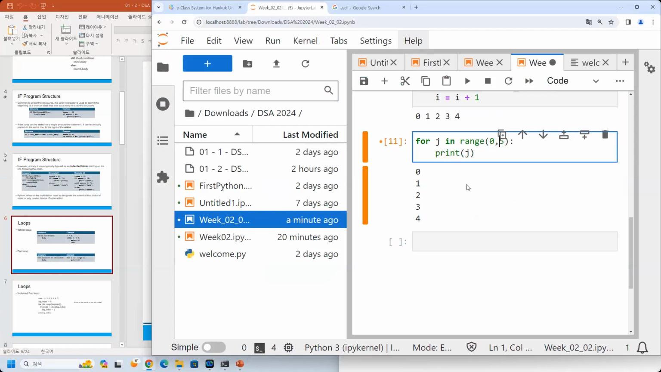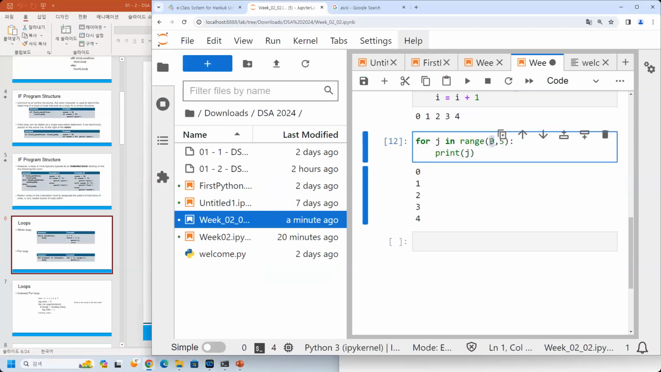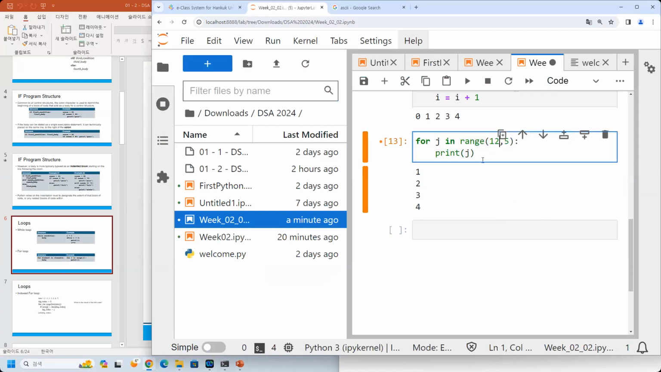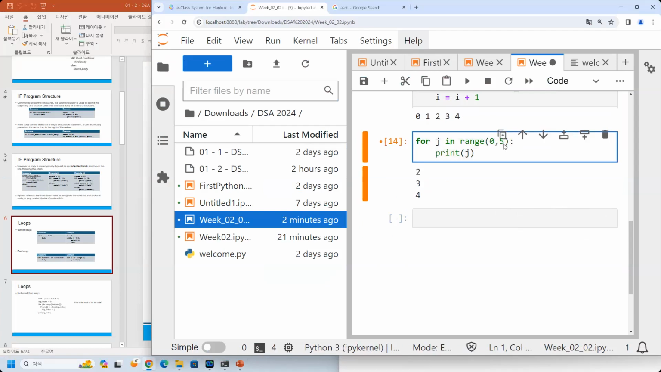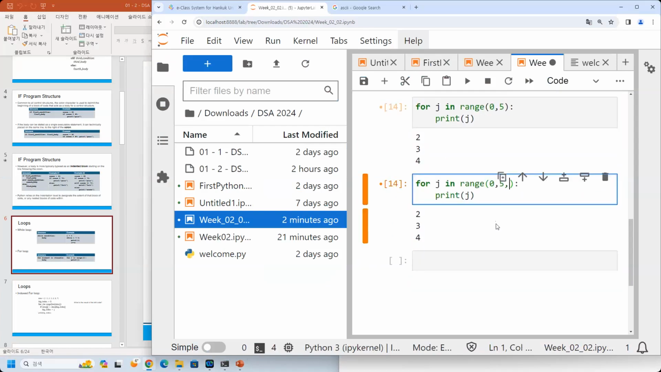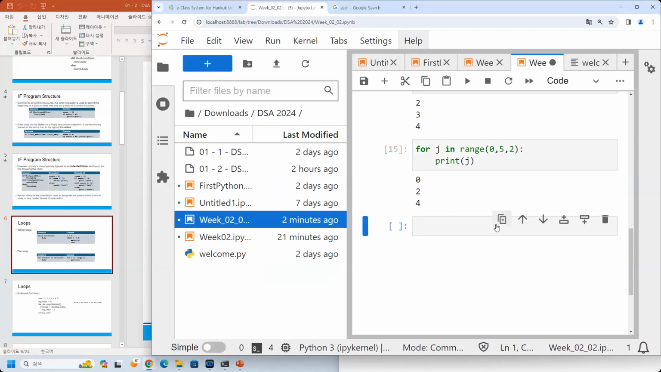I want to have range from 0 to 5. This is the result. I want to start from 1, then it goes 1, 2, 3, 4. I want to start from 2, so it is 2, 3, and 4. Now let's say I want to start from 0 until 5, and I want to have every 2 interval. So I put range 0, 5, 2. Then 0, 2, 4, with the step that we learned.